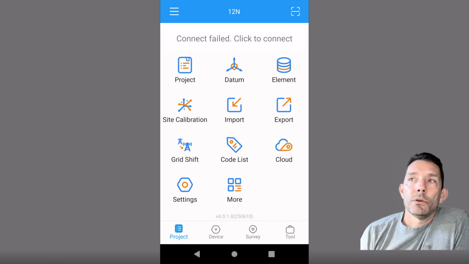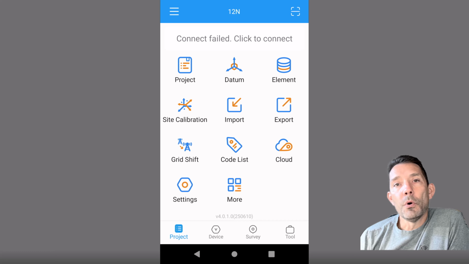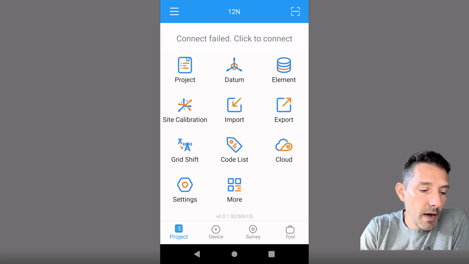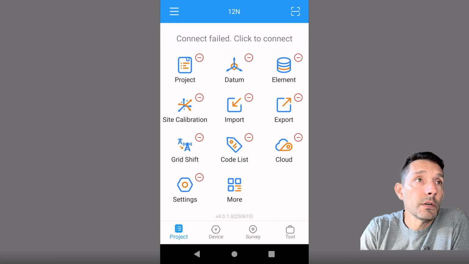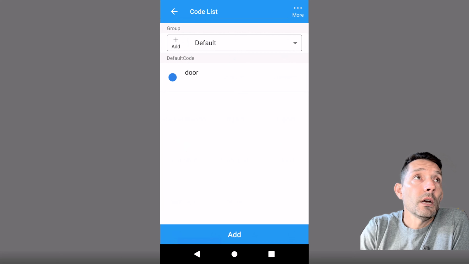Hi guys, so I got a question here: is there a way to import the existing code list into Survey Master? So obviously there is. If you go into your project tab, there is the code list, right? And you open the code list.